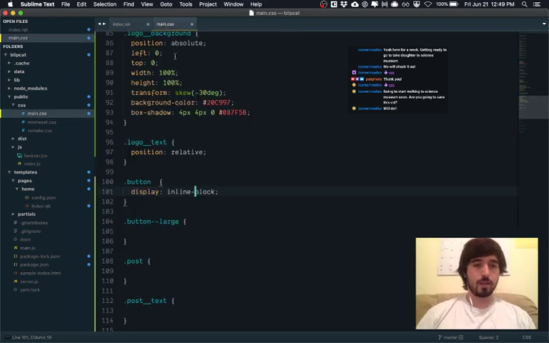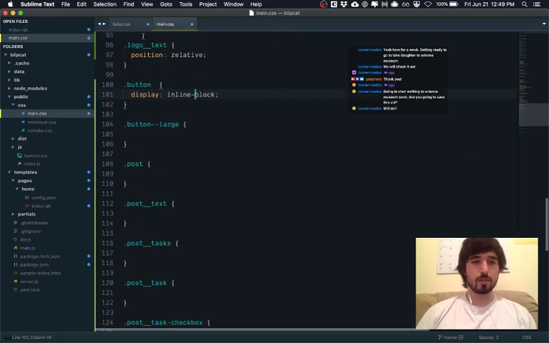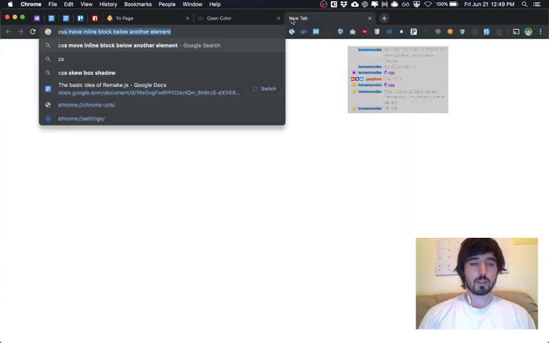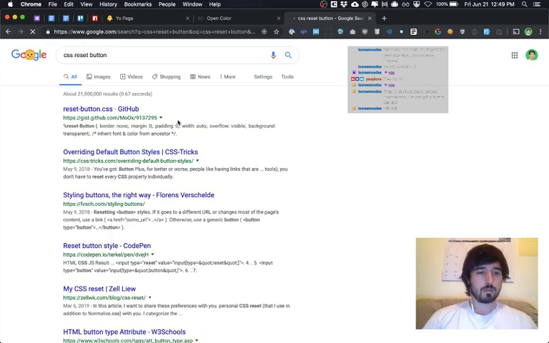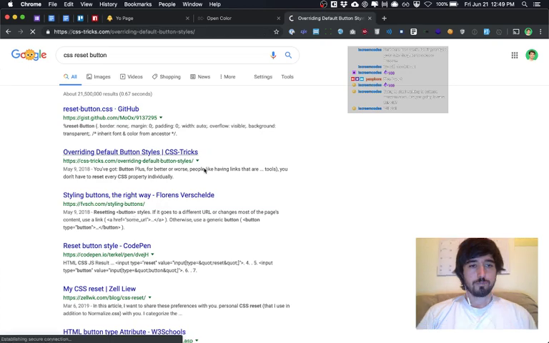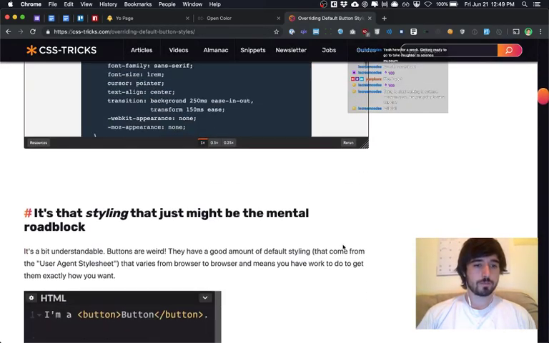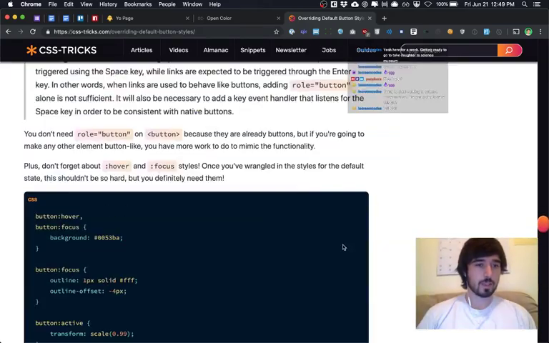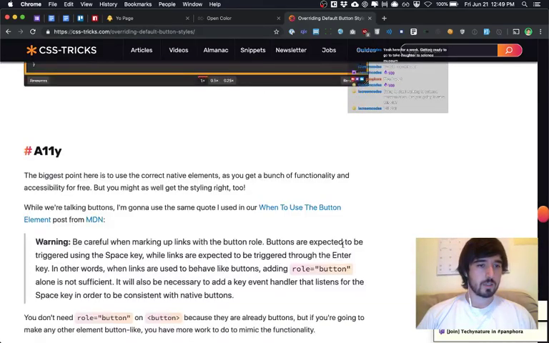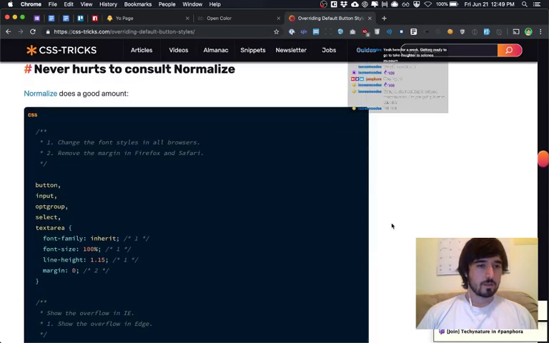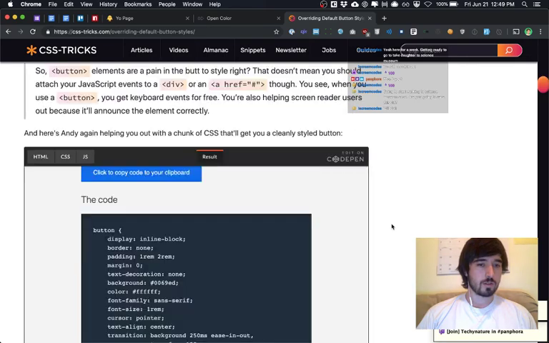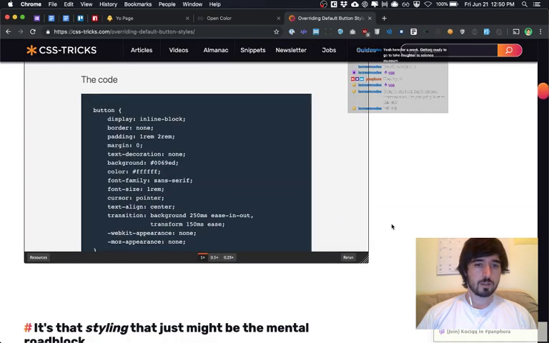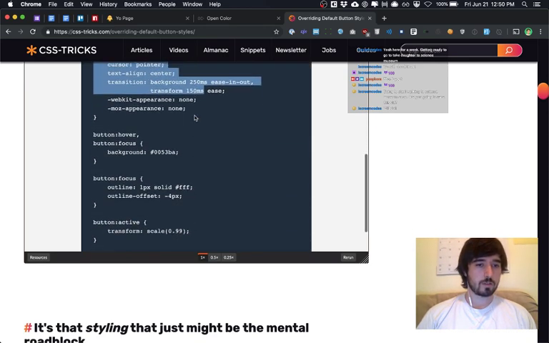Now we need to style our buttons. So buttons are a tiny bit hard because you can see they have this default style. So what I like to do is search for CSS reset button. And then there's a lot of stuff that comes up. CSS Tricks is usually my go-to. It looks like, okay, normalize has one. Huh, they actually don't just give you the answer. Okay, here it is. Here's the thing we want.